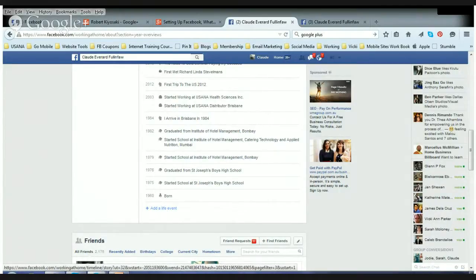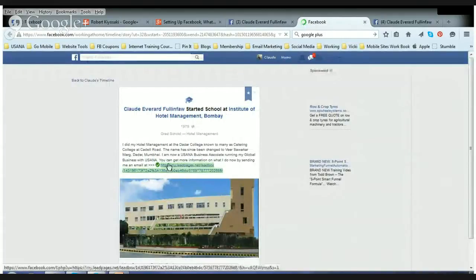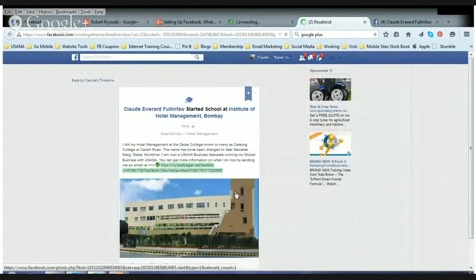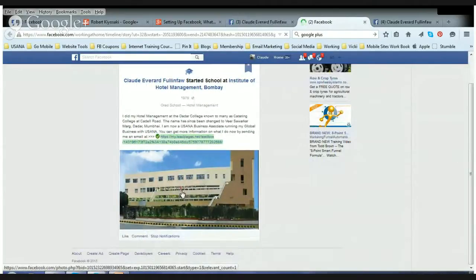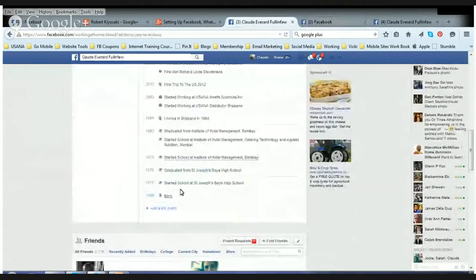If I right click this, it may bring up some information. So what I've done was I found pictures of my old college. I've written a little story about that, and I put my link here so that if they want to connect with me, this becomes a beginning. So these life events are very, very important. I hope you do that.